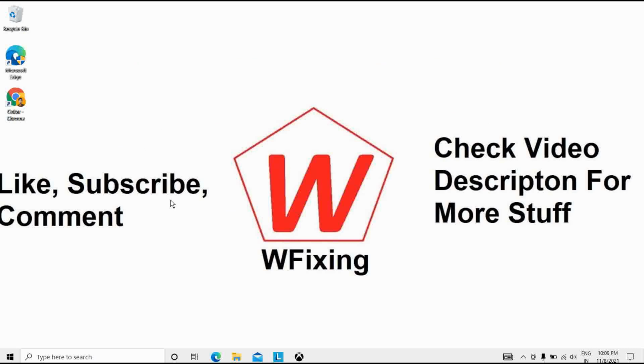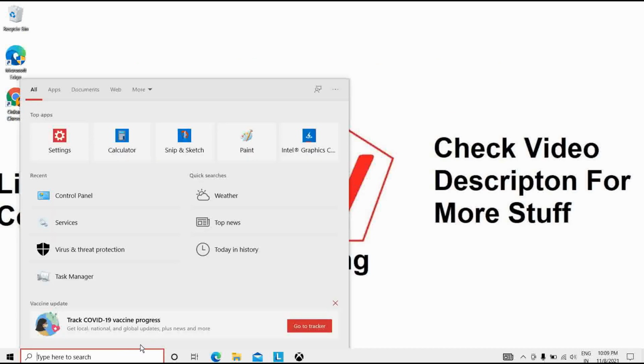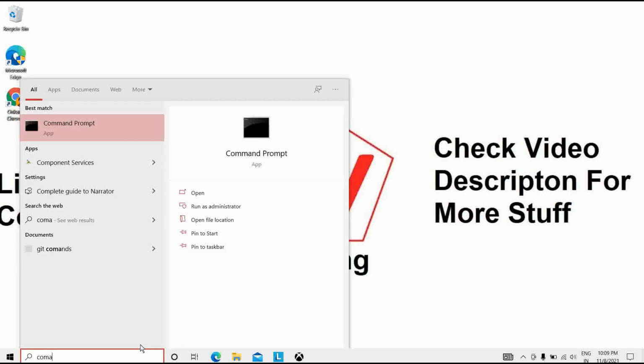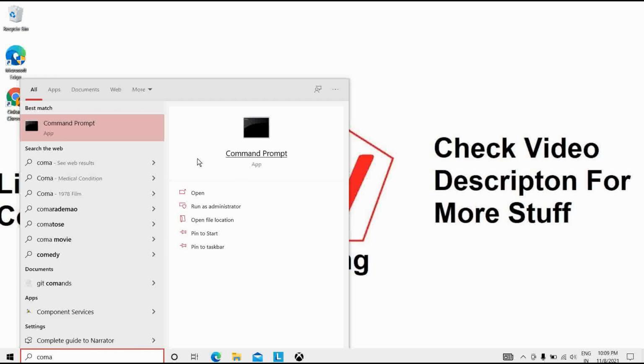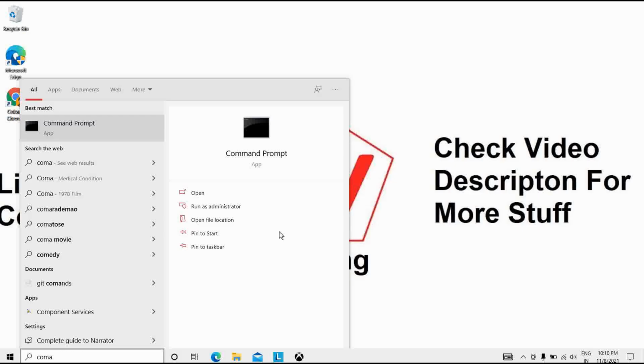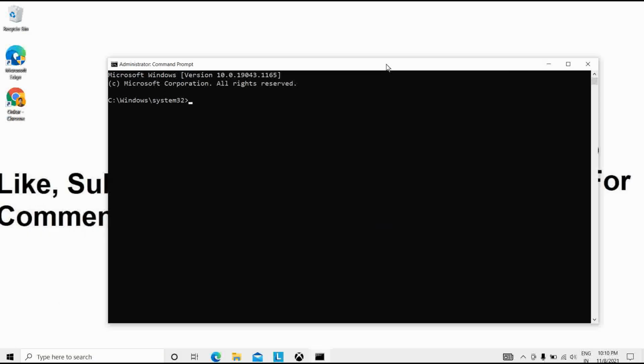So what we have to do is open a command prompt for this. I will open the command prompt here. Just don't open the command prompt by directly clicking on open. I will click on run as administrator. I will click on yes, and it will show a window like this.